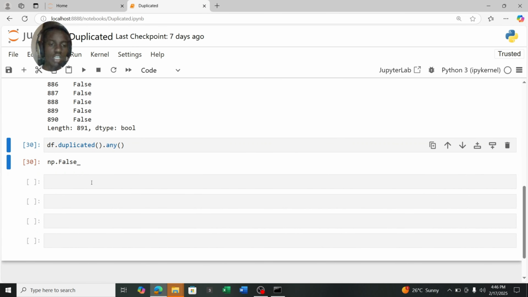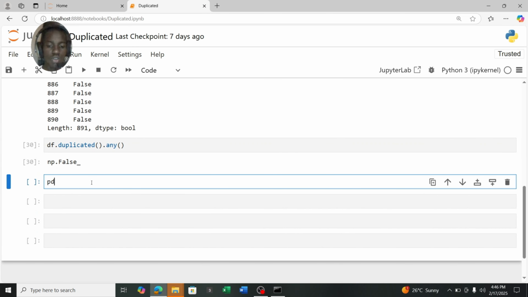But let's intentionally put duplicates into the data set. So let's write pd.concat. We're going to create a tuple. In the tuple, we're going to write the first element, that's the first data frame, and the same data frame, but this one we're going to add the first 3 rows of the data frame. So we're going to write the 3.